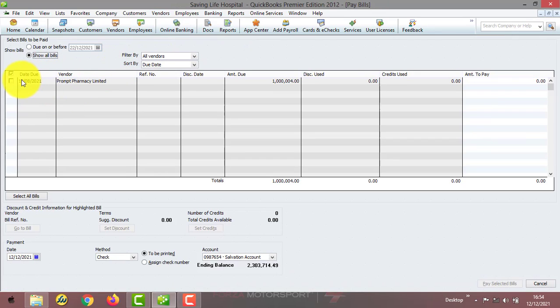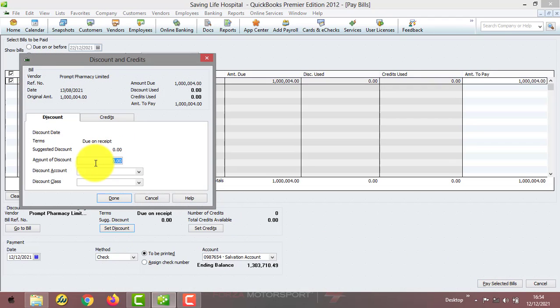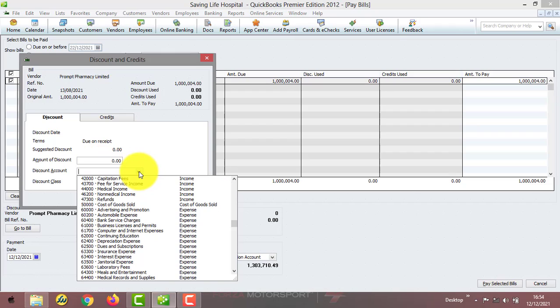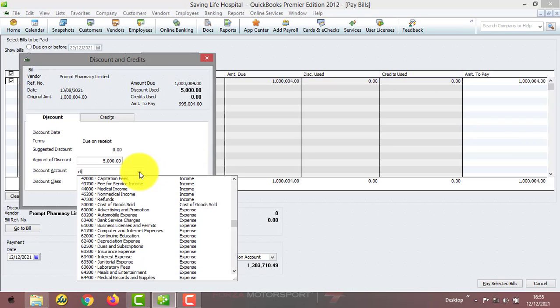So now we look at it. Okay, it's there already. We click on it. We now go down to Salvation and it's paying it on the 12th. Okay, everything is okay. There was no discount. If there was a discount, we input the discount. The amount of discount you input here falls under discount allowed. Maybe there was a discount of 5,000.